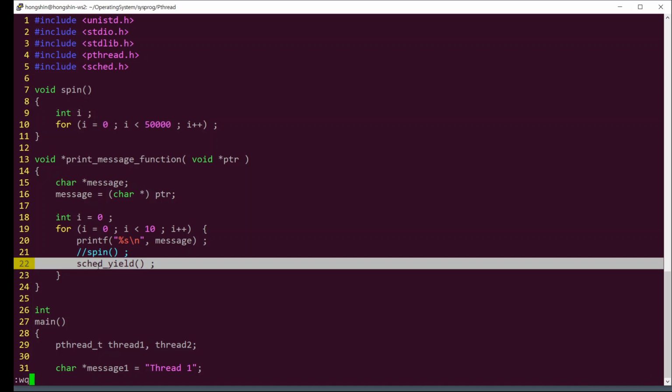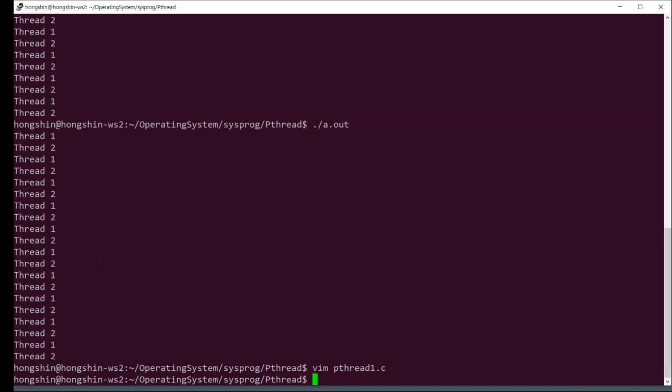So this is the very first example. I think this is the simplest example that creates threads so that they are running together. And one thing to note here is that the main thread is waiting for them to terminate. This is the very basic example of pthread.